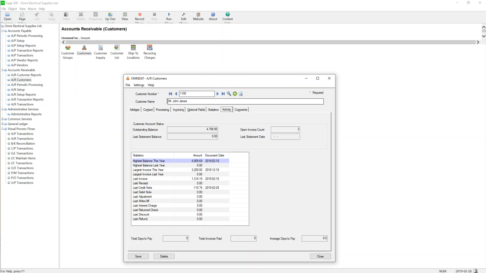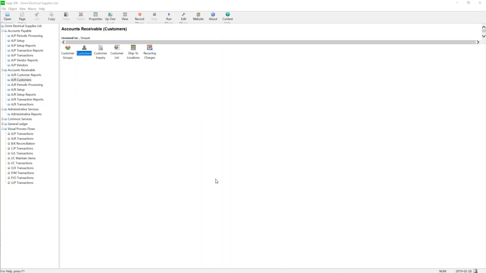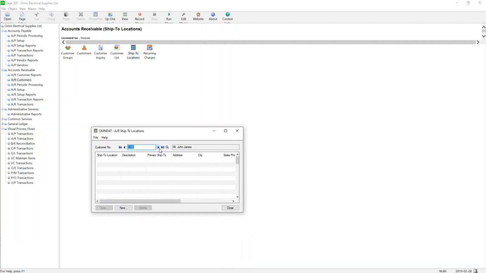So that way, if you want to create more, you can just click on the plus icon right here and then you keep recording more and more customers as you need. Okay, once you finish, you click close. So once your customers are created, then there's a ship to location as well. So ship to location is if you have customers who have multiple locations to be shipped, you can create ship to locations for different customers.